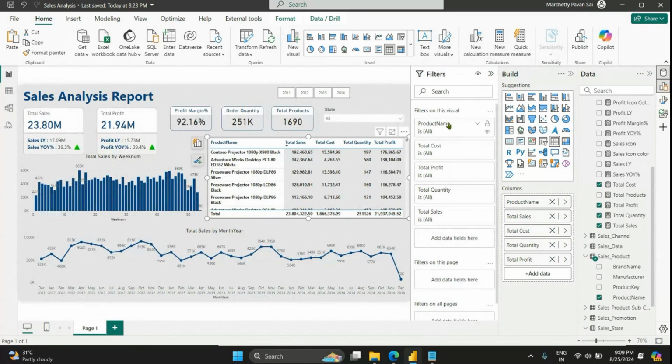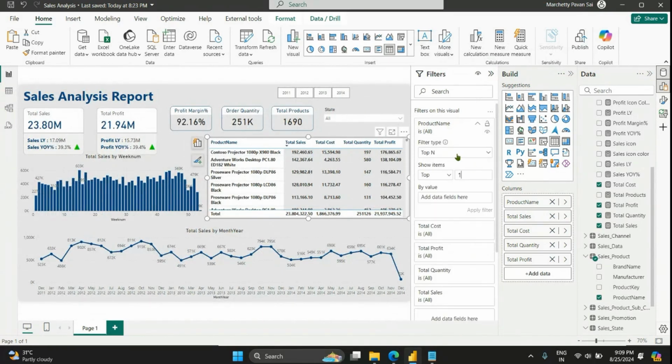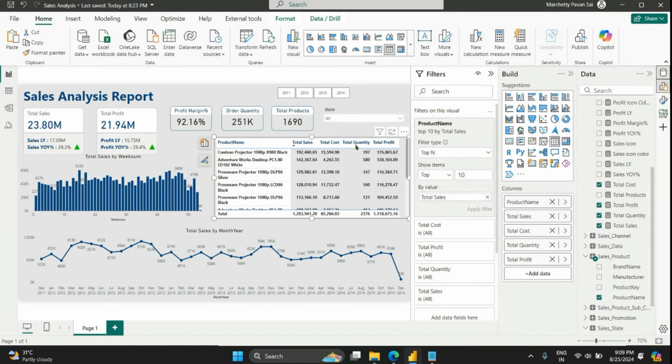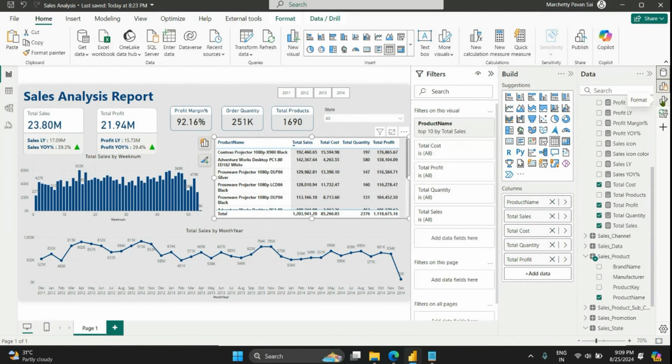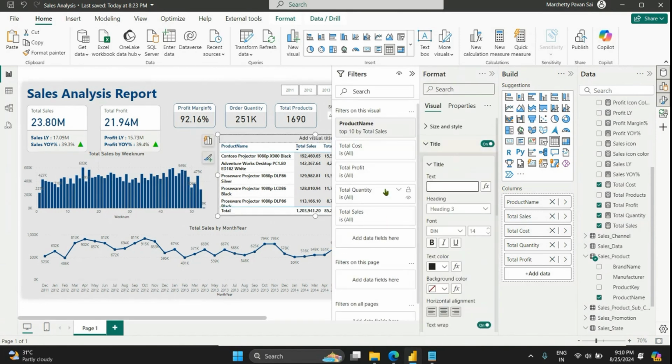Let us go to filters, click on product name, select top N. Here I want top 10 products, so I'll enter top 10. Here in by value, I can bring total sales and click on apply filter, right? So this is how we can get the top 10 products and their respective total sales, cost, quantity, and total profit. And in order to get some understanding, you can put some header, right? You can put some title mentioning that it is top 10 products.